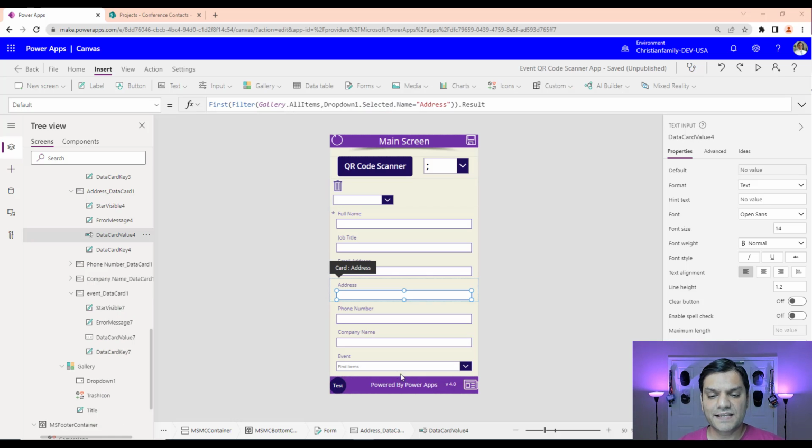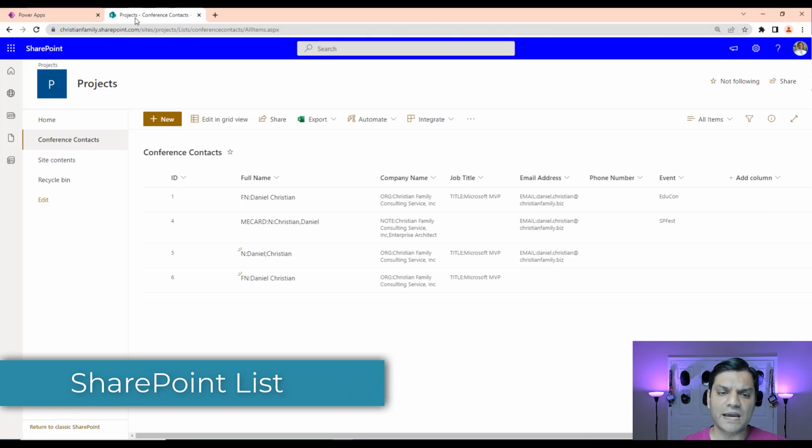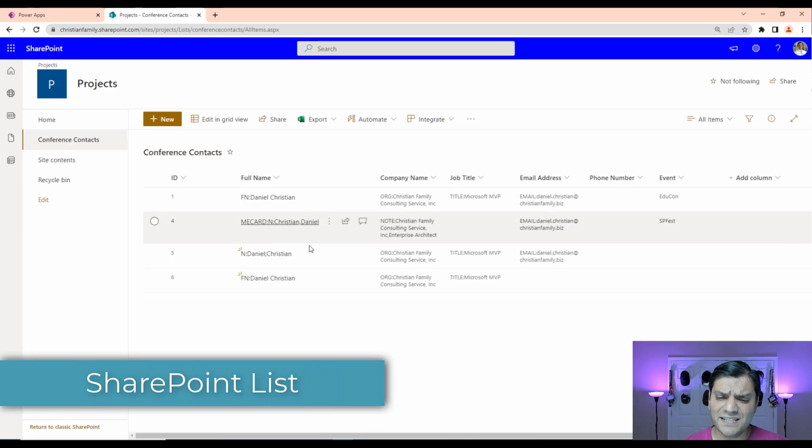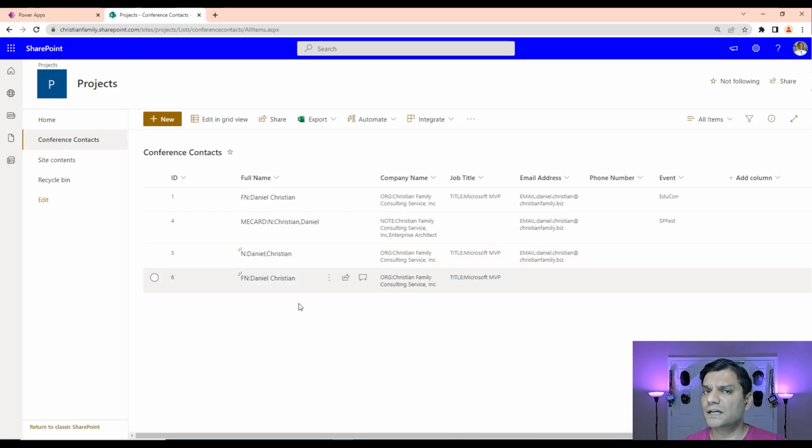The only last thing that I have is in this event. The event is actually a choice type column where the user will have to manually select which event it is. To better understand that, let's take a quick look at the backend SharePoint list. This is where I'm saving all my information. As you can see, granted, not all the data comes clean, so you will have to do some cleanup over here manually, or maybe you can put a flow to it, or do some post scanning, something to at least clean the data. But hey, you get the data.